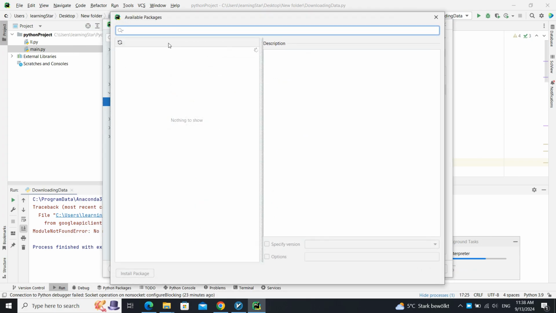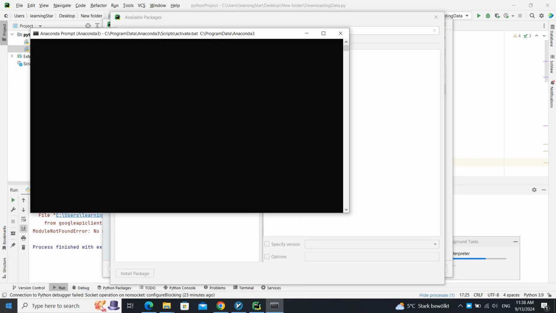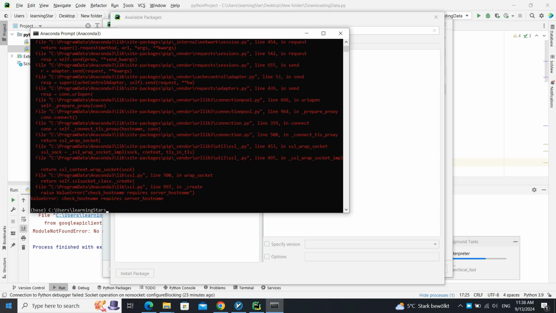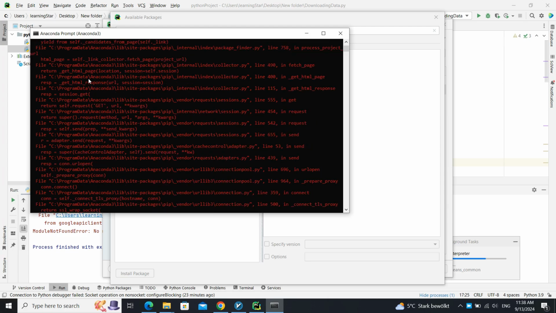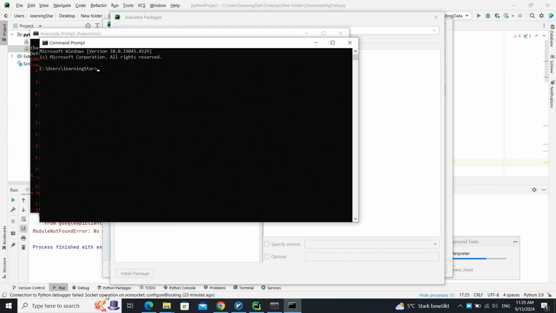Oh, I think we have something to do now. Let's see if we can install it by pip. Let's install it by Anaconda pip install. I think we can install it faster from here down in our PyCharm. What is the error? Defaulting to user install because normal site-packages is not writable. Okay, let's see if we can install it on CMD.